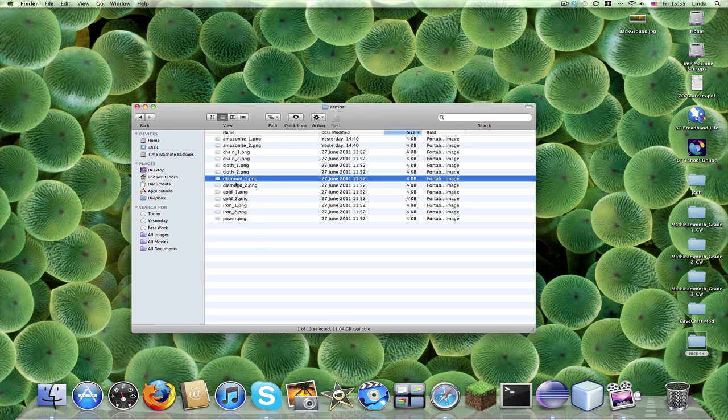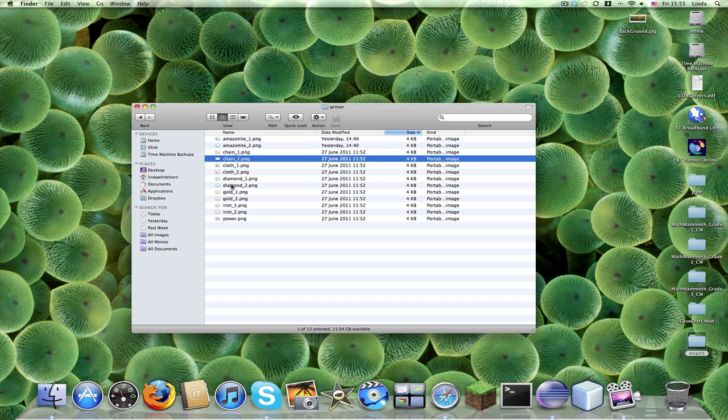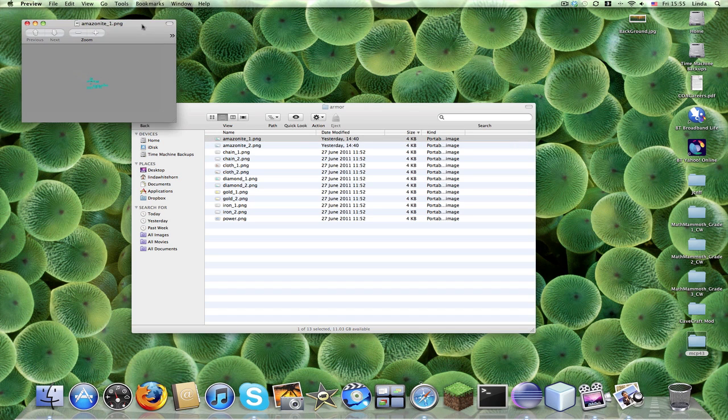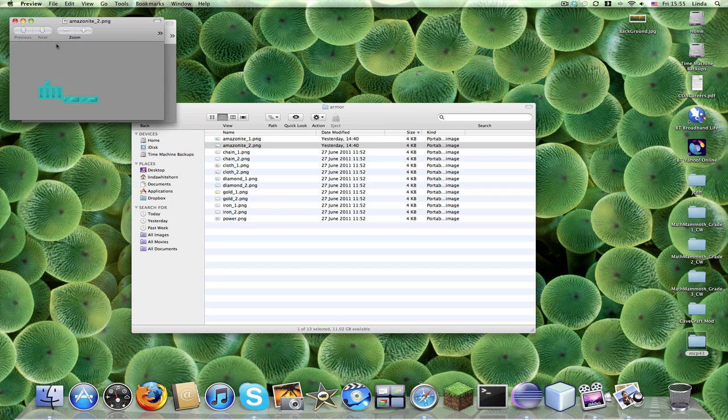Alright, you see here, it's got the same names as what we saw in Render Player. Cloth, chain, iron, diamond, and gold. And we added our new one, and we just named it Amazonite. Now, there's 2 textures. One is for the helmet, another one's for the body, and then there's the second one, which is for like the pants and the boots and stuff. At least that's what I think.